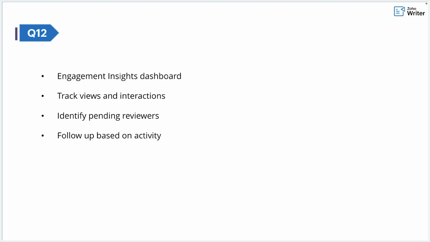Great, that would be extremely useful during approval cycles. Absolutely. Teams can also easily identify which reviewers have already reviewed the document and which reviewers are still pending. So follow-ups can be done based on the actual activity instead of just assumptions. So you mean this makes the review process much more efficient and transparent? Yes, that is correct. It also helps teams move documents forward faster without any unnecessary delays.